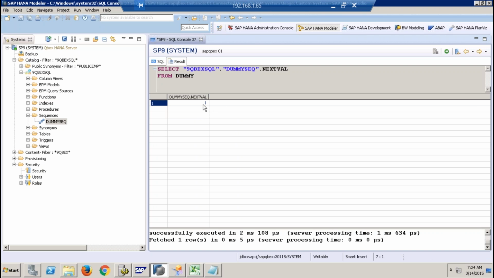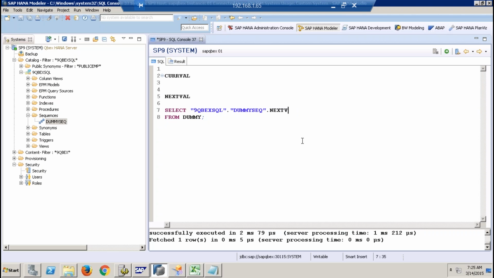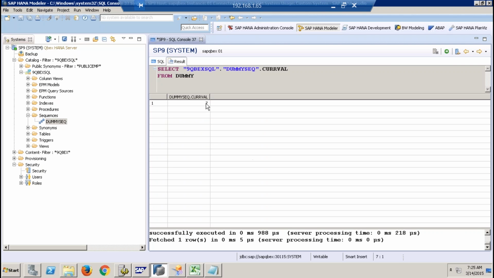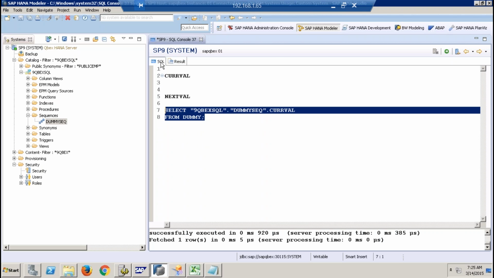What does it give you? It starts with 1, and you keep executing this again. It gives you 2, keep executing 3, 4, 5, 6. It keeps giving you the next value. So what is the value incremented till now? 7, right? But if you use the function curval, what is it giving you? The current value is always 7. You execute it anytime, curval will give you the current status of the number range, and nextval will give you the next incremental number.